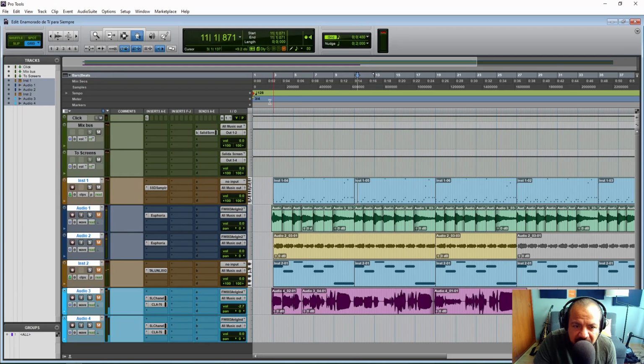And this is where I set the tempo, and this is a 3/4 measure, and then after that I laid down the guitar chords. It sounds like this.